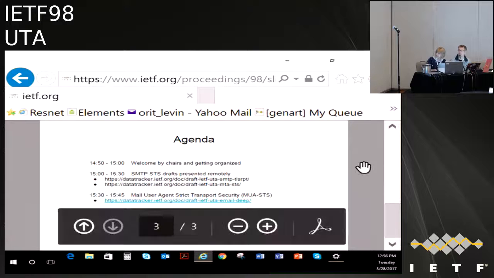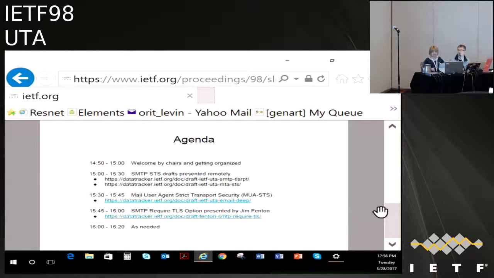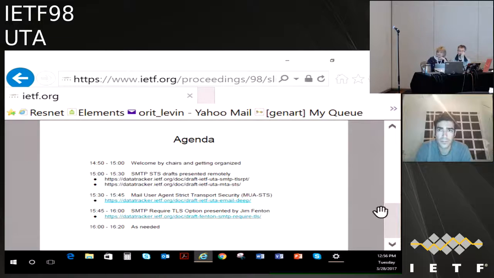This is our agenda for today. We're going to do a few, actually two, at least one remote presentation here. Hopefully we start with STS, and then we're going to do DEEP and then Jim Fenton's draft and see where we are with that. So let's see if we have the STS folks on Meetecho. Daniel is right there. Daniel, if you could virtually step up to the speaker list.